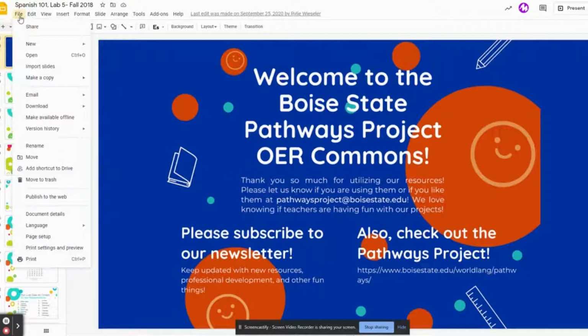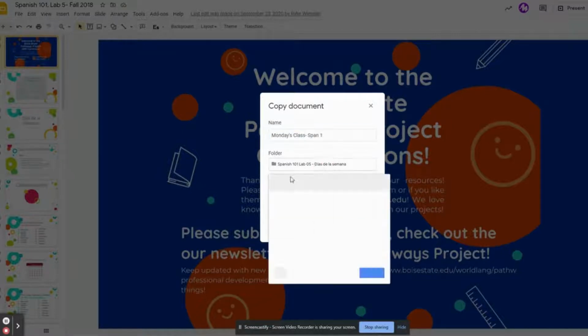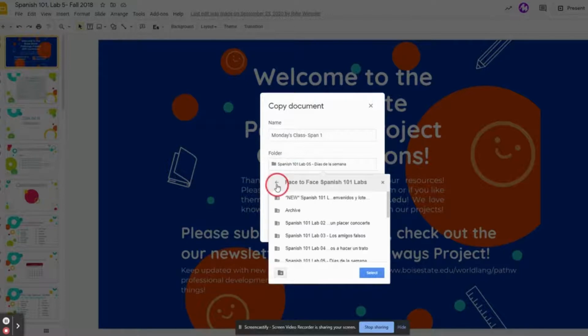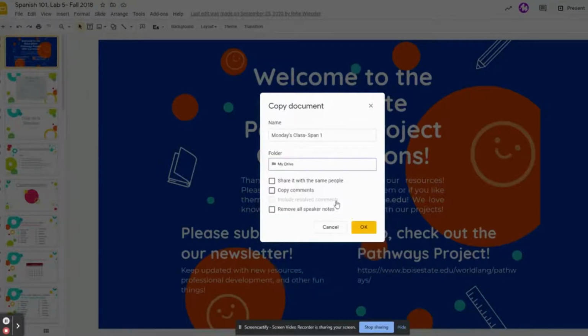To do so, come up to File, Make a Copy, and you can choose to do the entire presentation or selected slides. I'm going to choose the entire presentation, give it a new name, and then I'm going to choose the folder that I'd like to put it in. I'll go ahead and just put it into my personal drive here, and that'll take just one moment. So I'll add it to my drive and hit select.